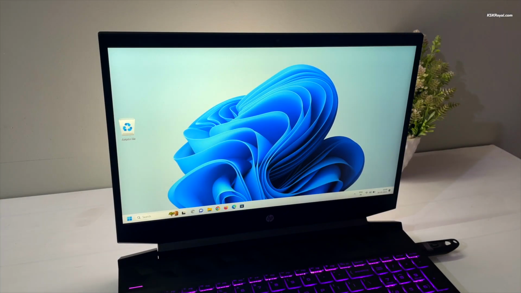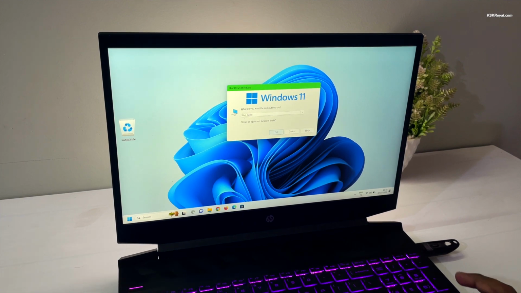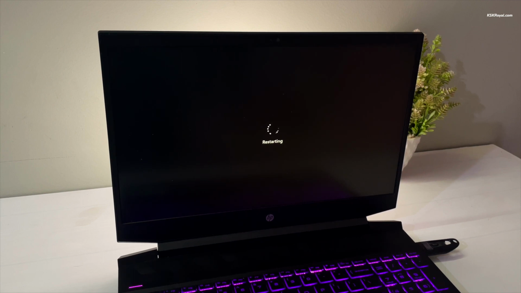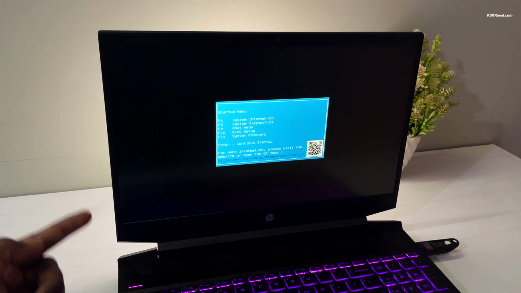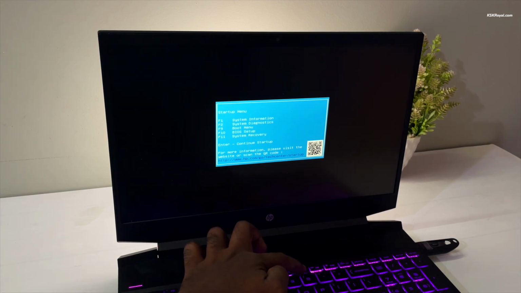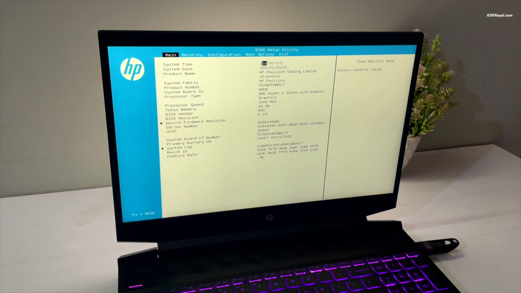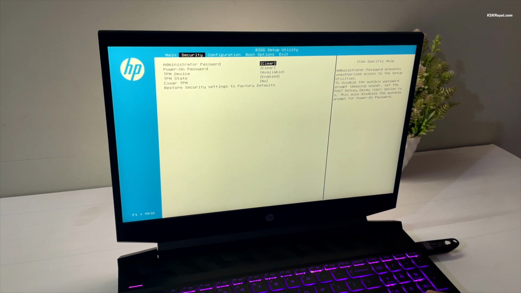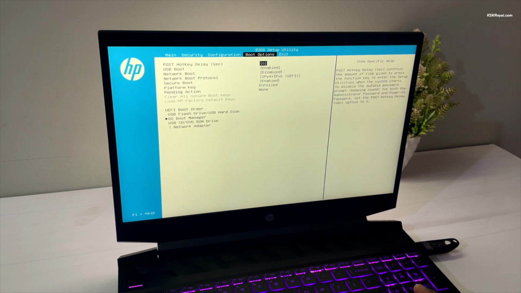Now go ahead and reboot your computer. While it's rebooting, you need to enter the BIOS settings. Use the keyboard shortcut based on your motherboard. Mostly it could be F2, F9, or the Escape key. The first thing to do after entering the BIOS is to enable USB boot. Then change the boot order by setting the USB drive as the primary boot.